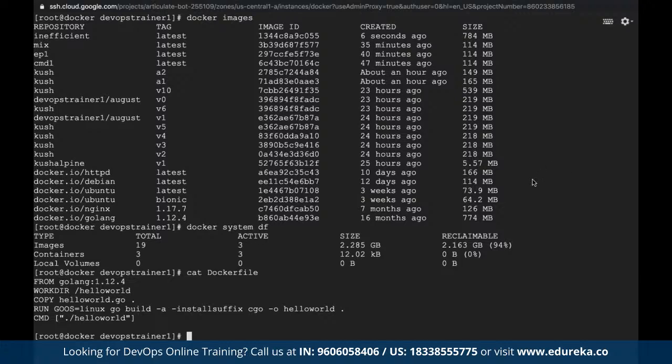For my image, I just want that particular hello world file. That is my end goal. I don't want my image size to be 784 MB. Who in the world needs that? So in order to make it efficient, now I'm going to repurpose this code into two steps.